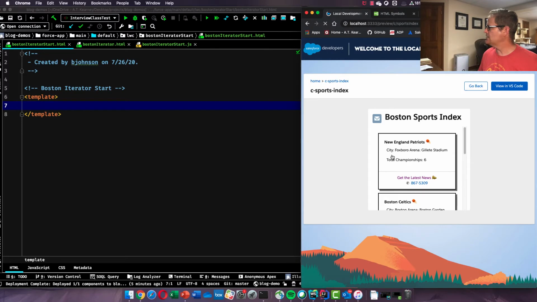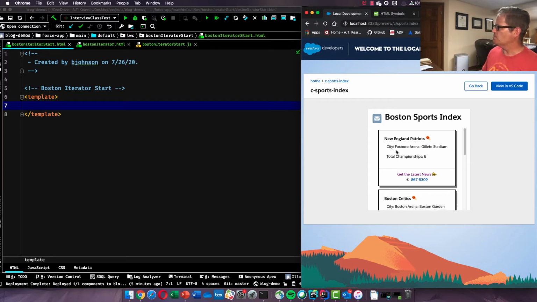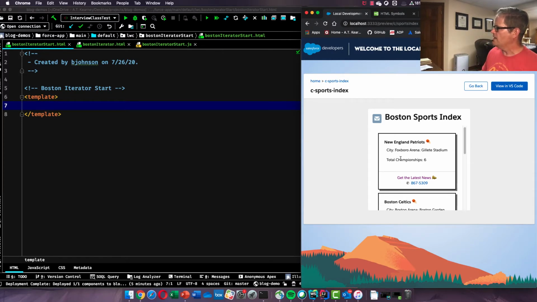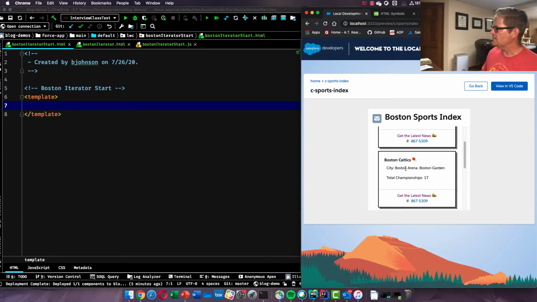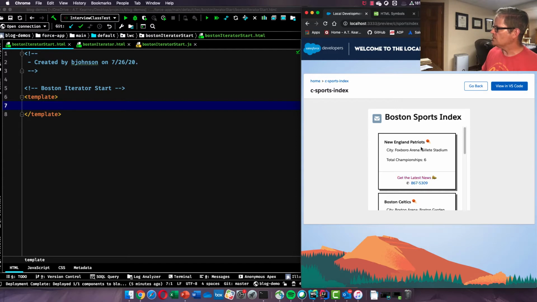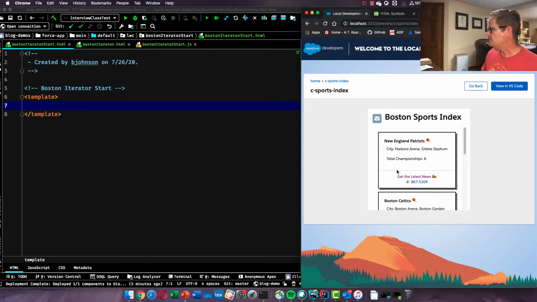My sports index. This is just something I built to play around with as an example. You've got some data that's being iterated over in this list, but we're also doing some other cool stuff. I threw in some custom emojis to make the user experience look a little bit different. We did some CSS, so when you hover over that link, it gets a little bigger and it turns red. We added another little custom HTML symbol to add in that phone symbol down there. And when you hover over the phone number, it bolds.